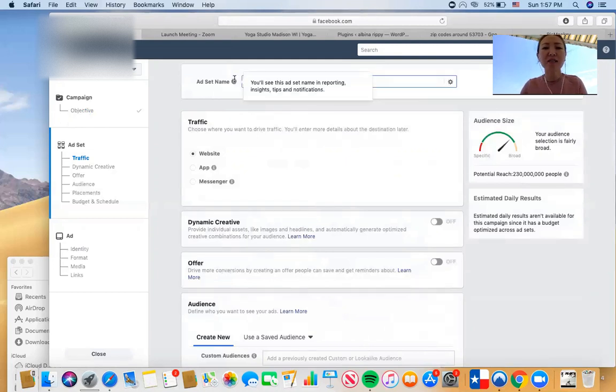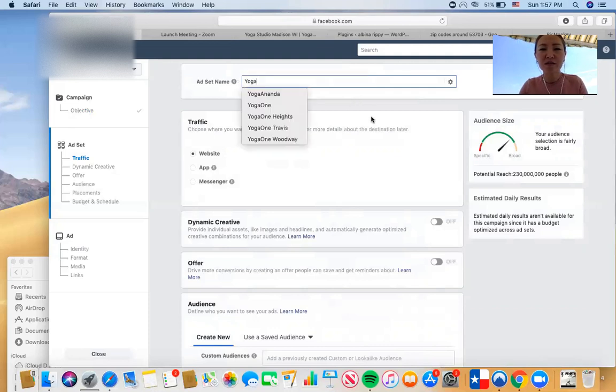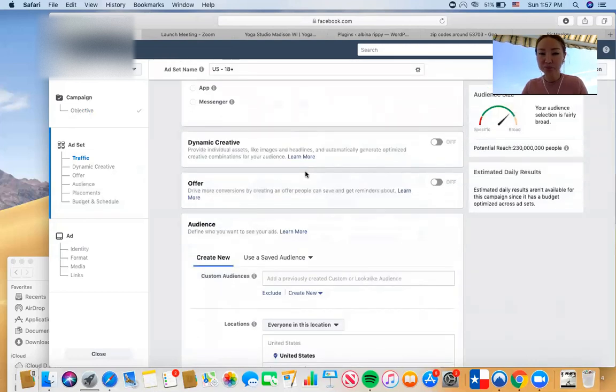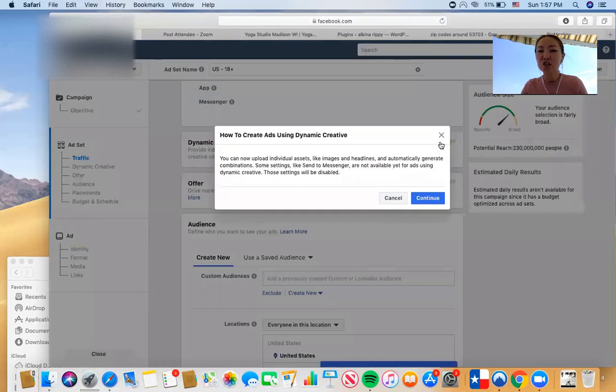So for this one, my ad set would be yoga, interest, and I'm going to target my zip code today. Yoga interest, zip, such and such. I'm going to direct traffic to my website. Here you can create dynamic creative, which is you upload your marketing collateral here, and Facebook will optimize it in the best way to present this material in front of your clients.